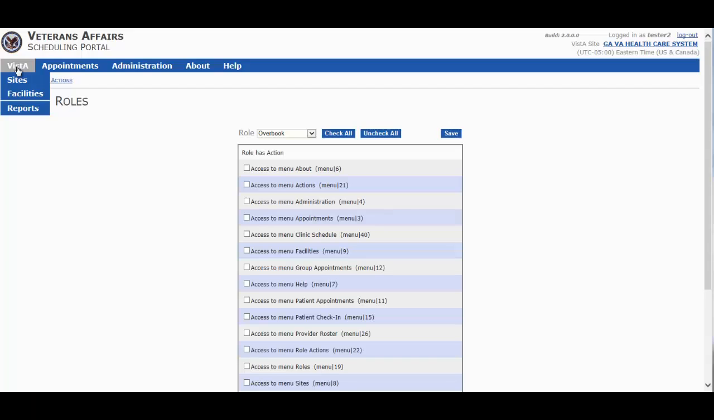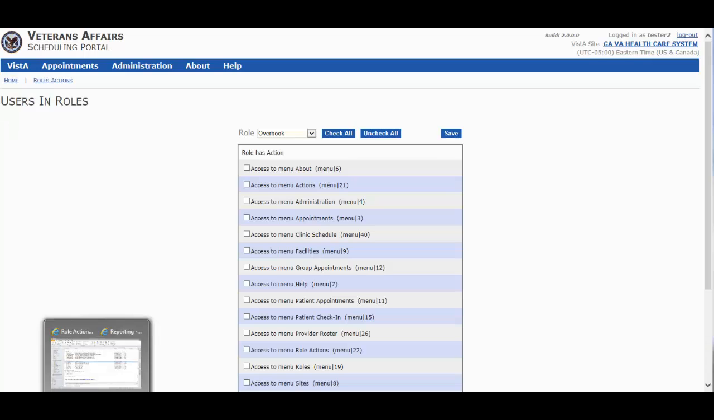Reporting information, which we'll see a little later in this demonstration, is created in SSRS, and Report Manager can be used to assign user rights for each user and report.